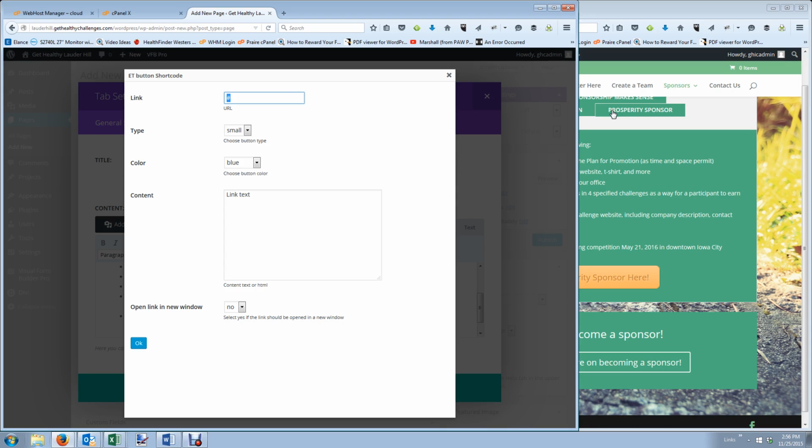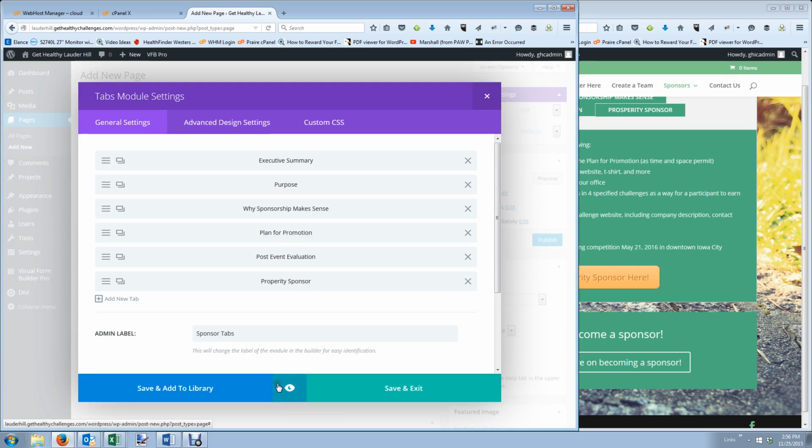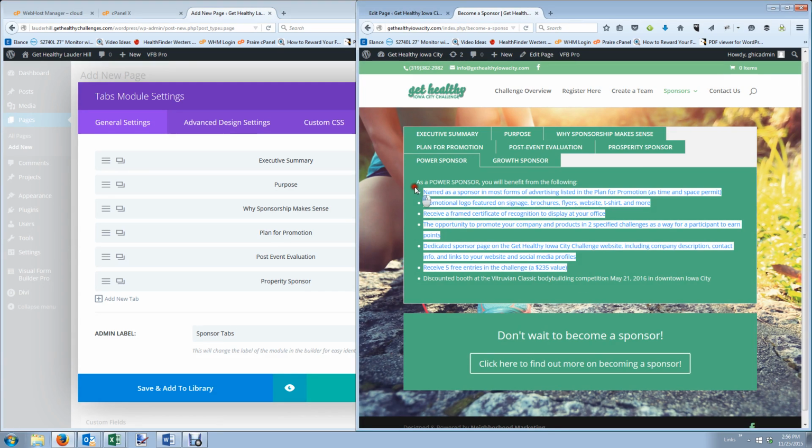So in the main website, you'll have Lauderhill Prosperity Sponsor product. This is where you'll put that URL. So for the moment, I'm just going to put, and this would be a large or big orange, and then text link is become a prosperity sponsor here. And open in a new link, yes. So basically anytime we're linking out to the main site, do it that way, please. Prosperity sponsor, power sponsor. You'll notice this one doesn't have one, but we'll fix that.